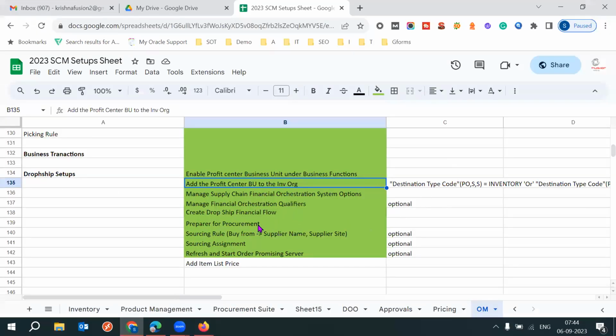Apart from that, since the purchase requisition gets created automatically from the sales order, who is the default preparer for that purchase requisition? That we need to set up from the order management parameters. If you go to order management parameters and search for preparer for procurement, there you can enter a name, and against that person the purchase requisition is automatically created. So that person will become the preparer.